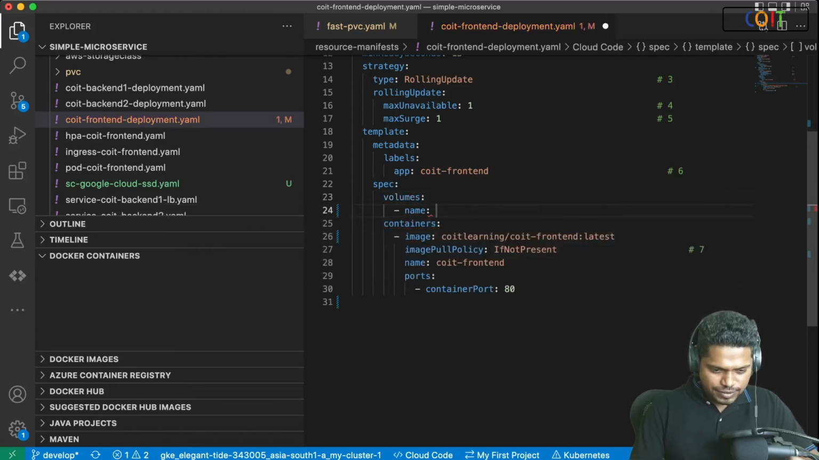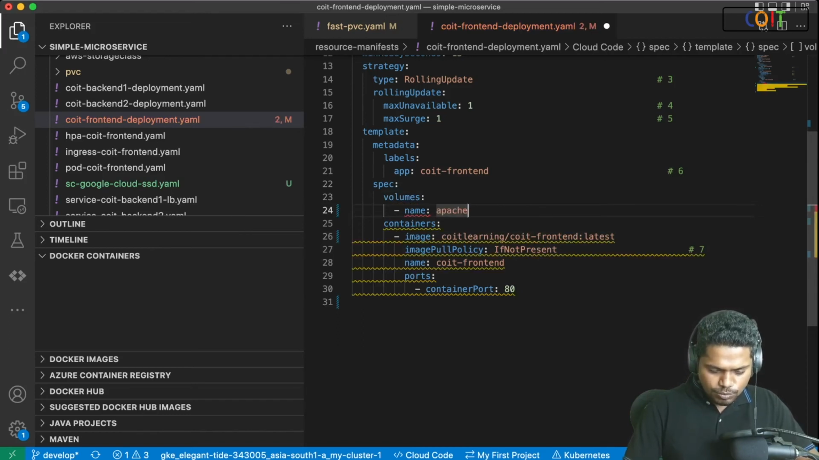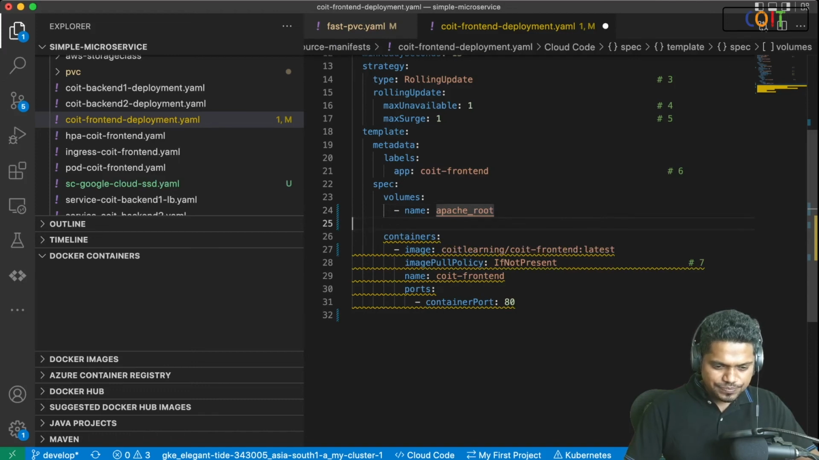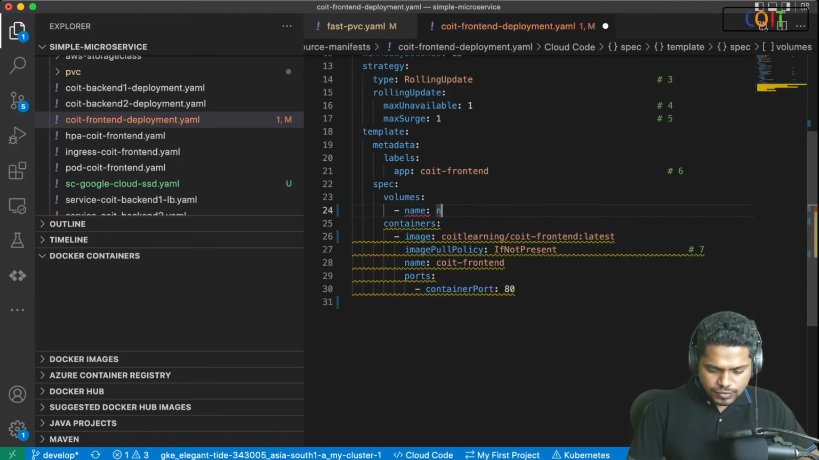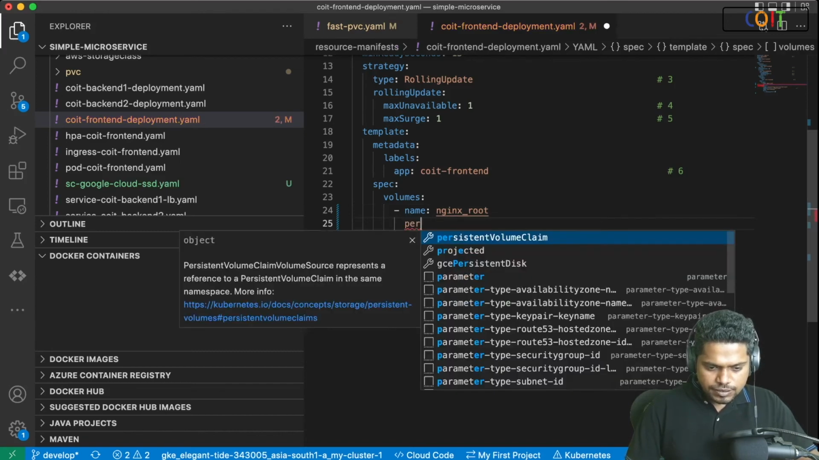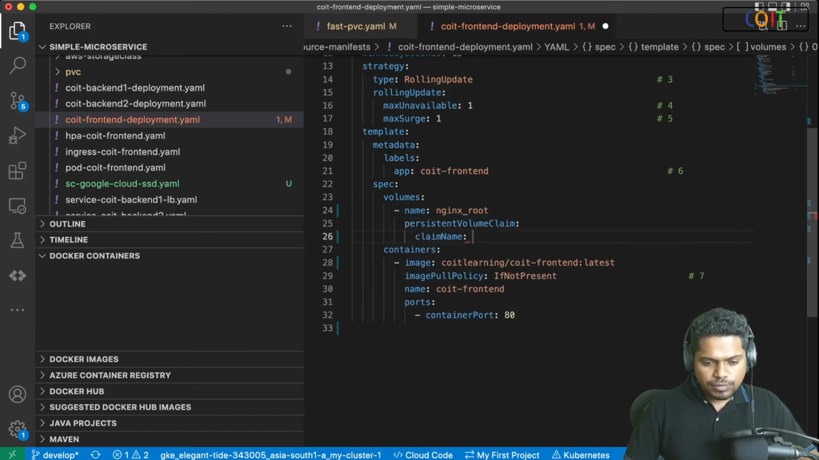You can simply specify the name of the volume. Give any name that you want. Apache document root or Apache root, or Nginx root. So I call it nginx root, the name of the volume that I am defining for the pod. And over here, I have to specify something like this, persistent volume claim. And then I have to specify the name of the PVC that I just created.